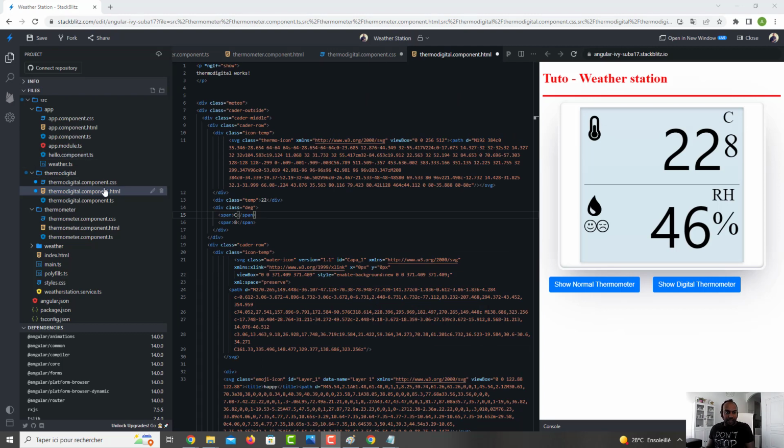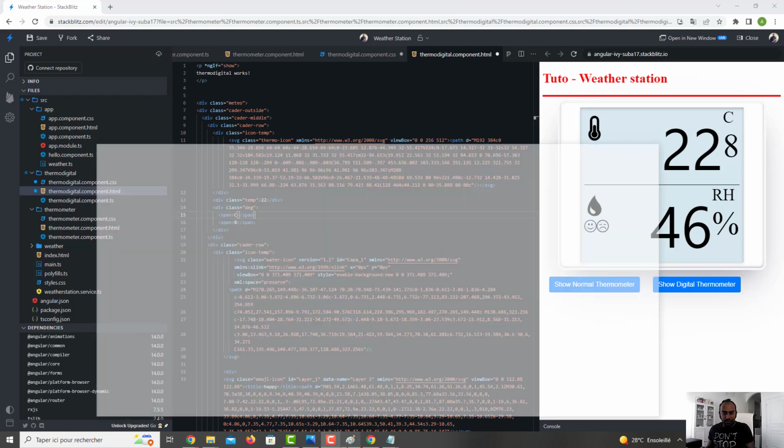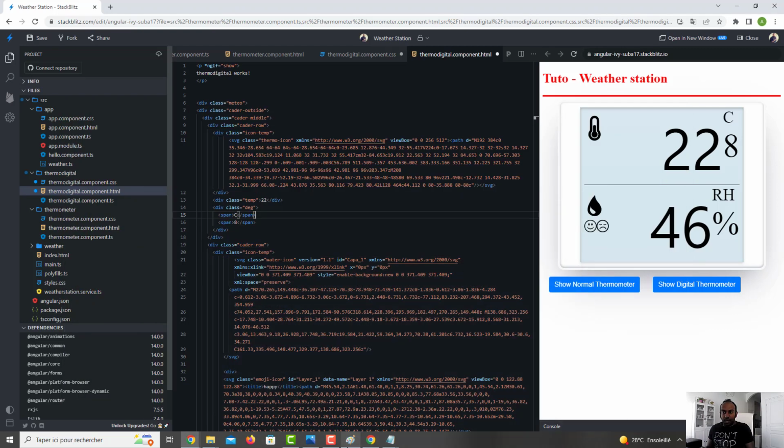Okay, I have just adjusted the font. I don't have a digital font, so I will just put this one, but maybe I will change it a little bit. And I can just adjust the element to the correct place, so I will do that now.